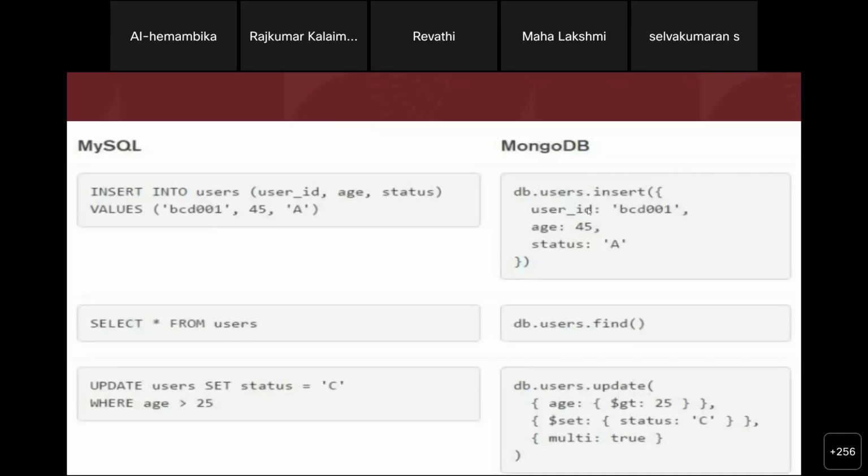But if you write the queries in the command prompt, you can use this particular command, db.users.insert. That users is nothing but the collection's name. So here it is table, here it is collection. So you write the current db, dot the collection name, dot insert, and the data you are going to pass. If you look at this data format, it starts with a curly brace and ends with a curly brace. You have a key and a value: user id is the key, bcd001 is the value, age is the key, 45 is the value, status is the key, a is the value.